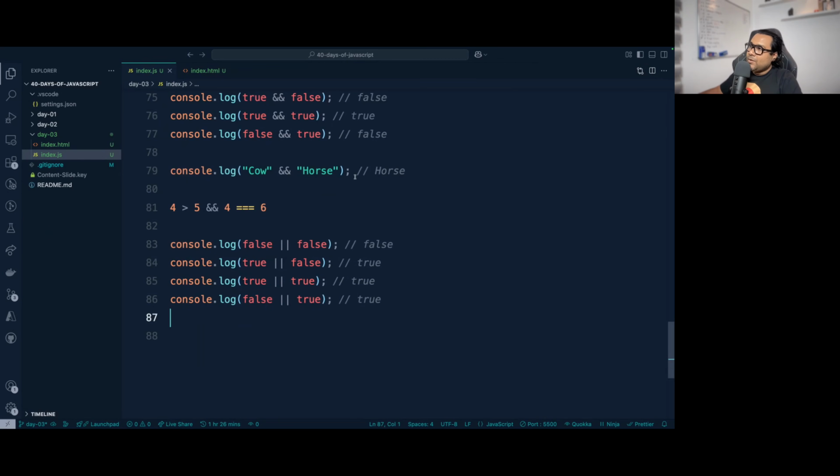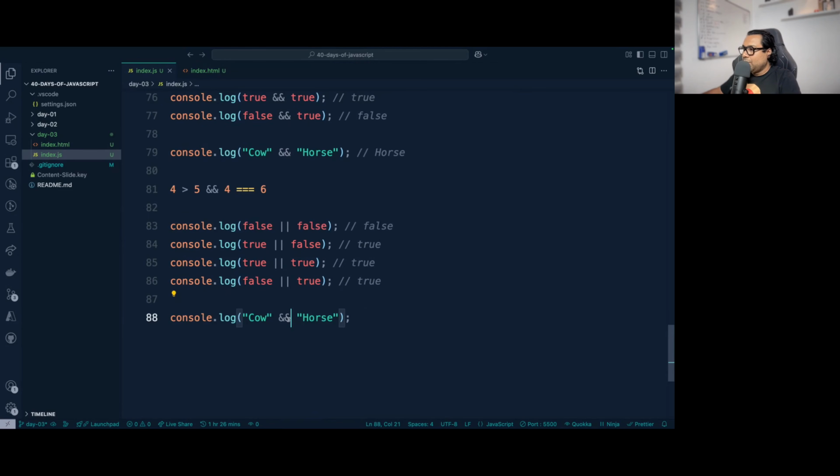Now let's take this cow and horse again. Now you tell me what will be the output of cow or horse. Can cow be converted to true? Actually, yes. In JavaScript, any positive value that you take, for example number 1, or a particular string which is not a negative value like 0 or an empty string, can be converted to true. JavaScript can convert it implicitly to true.